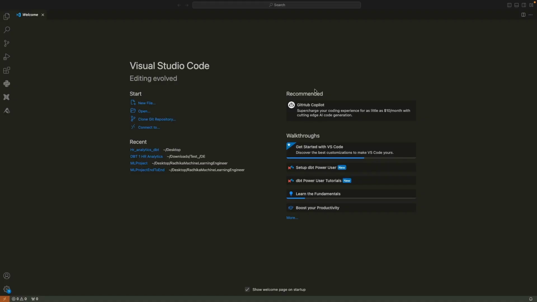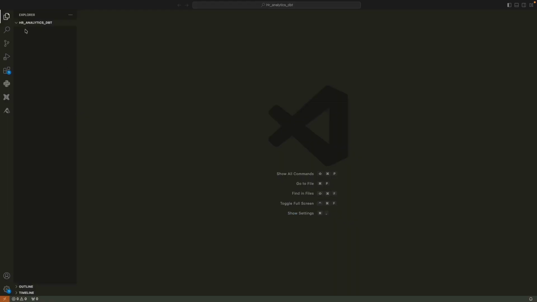And now I'm going to open the folder where I will be creating this full project. For that, I'll just click on open and then I will choose the folder location. I have done this, and now I have this folder HR Analytics DBT open on the left hand side. This is the folders menu. I don't have anything in the folder, that's why it's looking empty, but we will fill this later on in the upcoming videos.